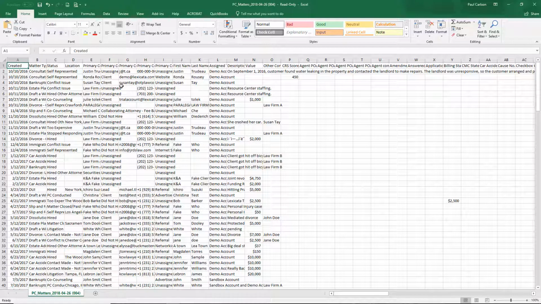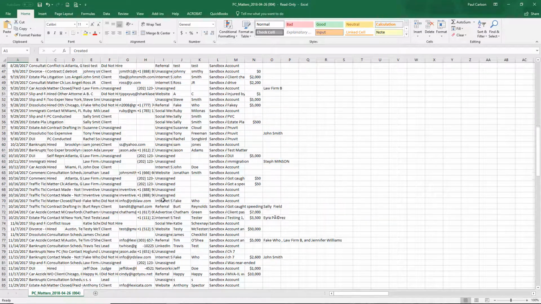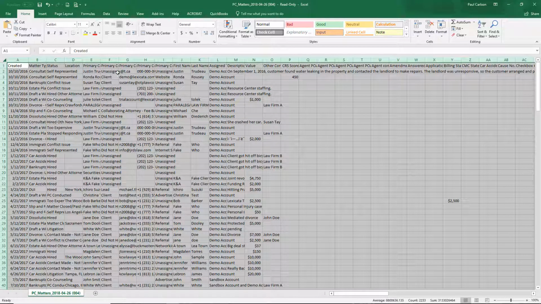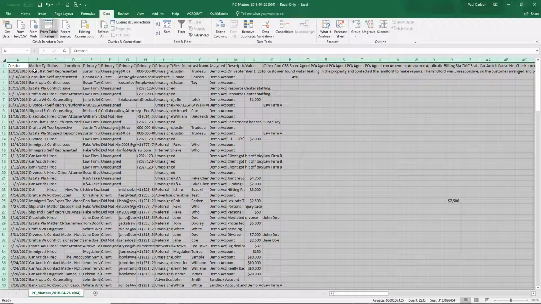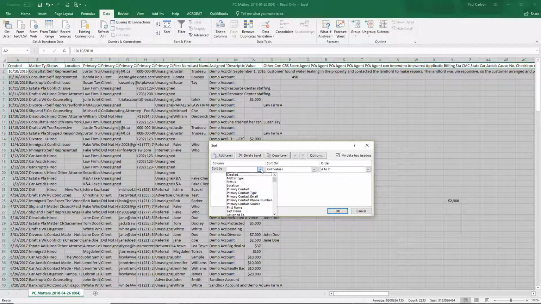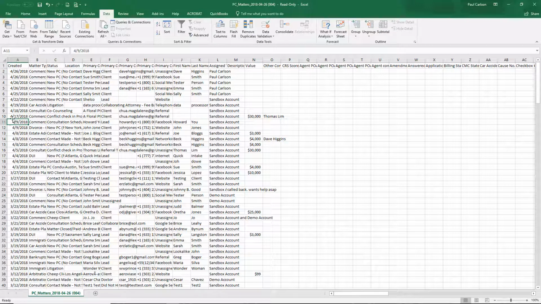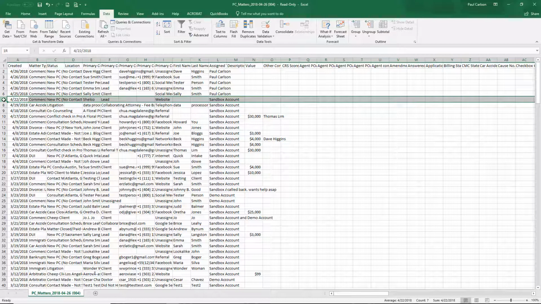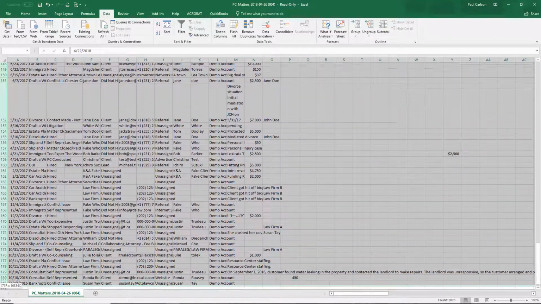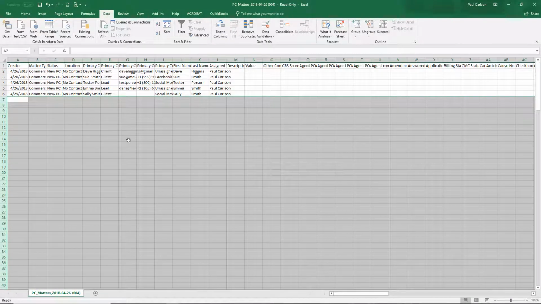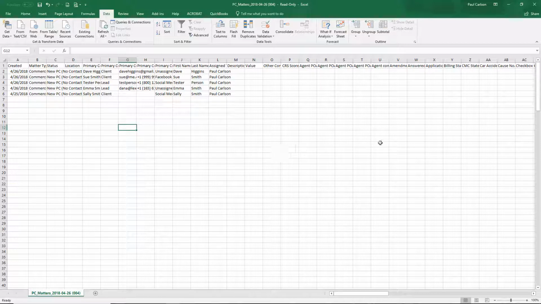So first we want to eliminate all these extra rows. So we just want the leads that have happened within the last couple of weeks. So we're going to highlight everything, data, sort by created, and we want newest to oldest. All right, so I just want these leads that I created for this example. And so I'm going to highlight and delete everything else. Okay, so now we're just working with current leads.